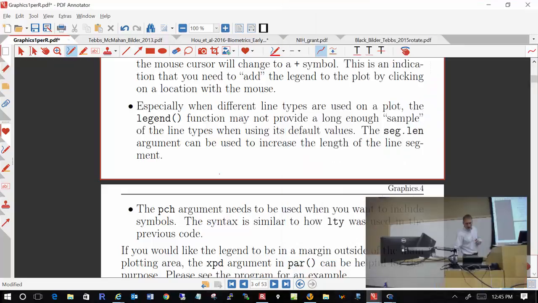The way to do that is to use a seg.len argument, for segment length, in the legend function. There's an illustration of that in my program. Please see that.